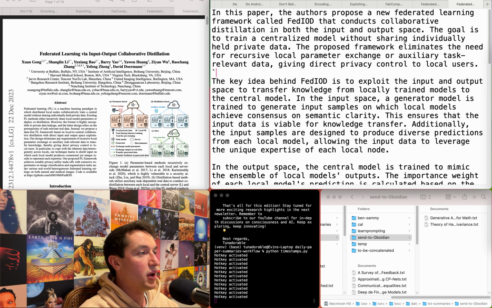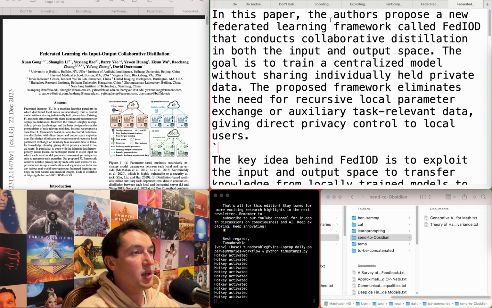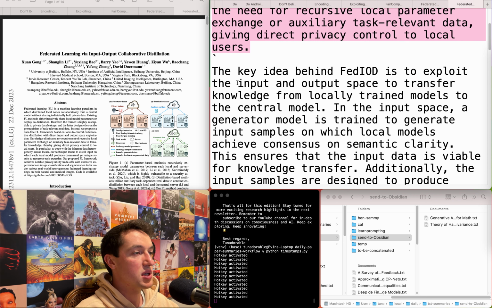Federated learning via input-output collaborative distillation. A new federated learning framework called FedIOD that conducts collaborative distillation on both the input and output space. The goal is to train a centralized model without sharing individually held private data. The proposed framework eliminates the need for recursive local parameter exchange or auxiliary task-relevant data, giving direct privacy control to local users.